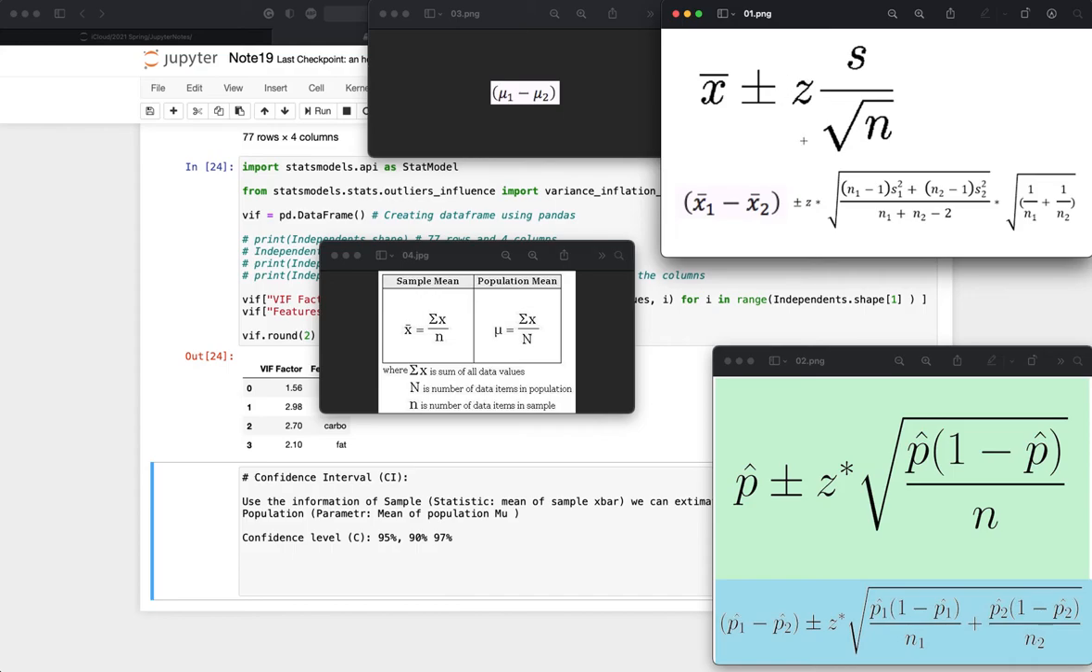Okay, so this part is the margin of error. Margin of error has an indirect relation with sample size, has a direct relation with z, has direct relation with standard deviation.